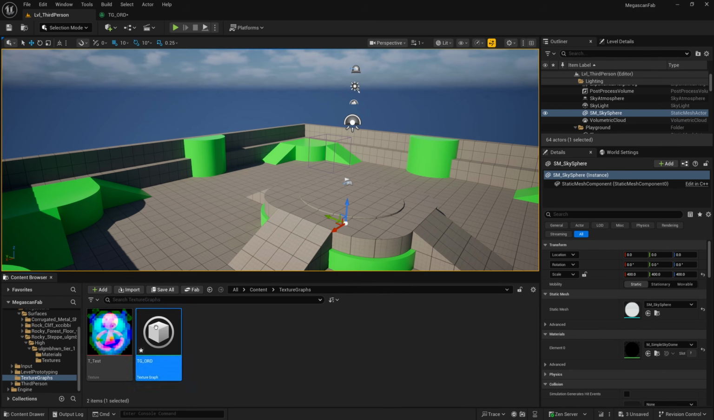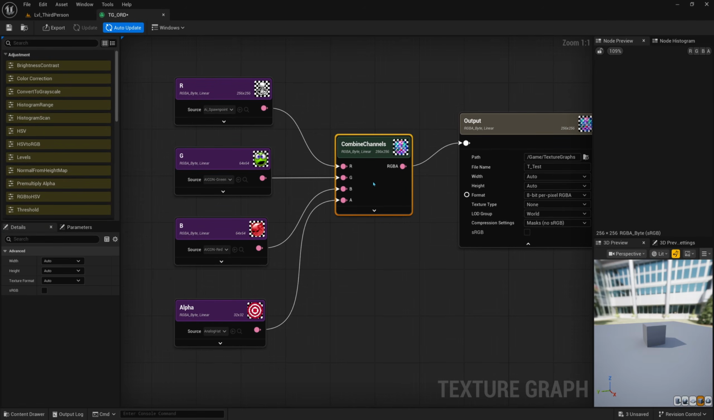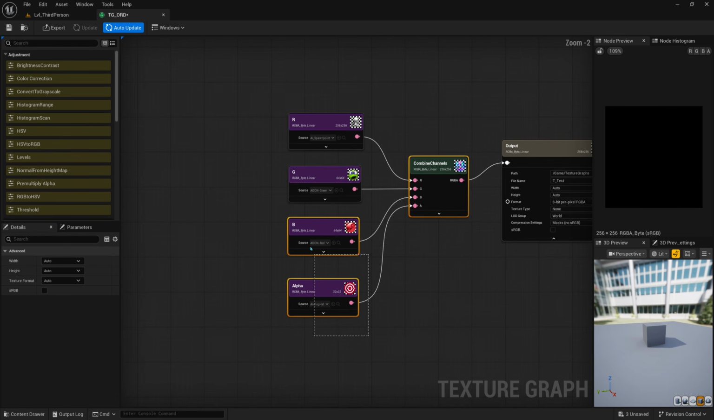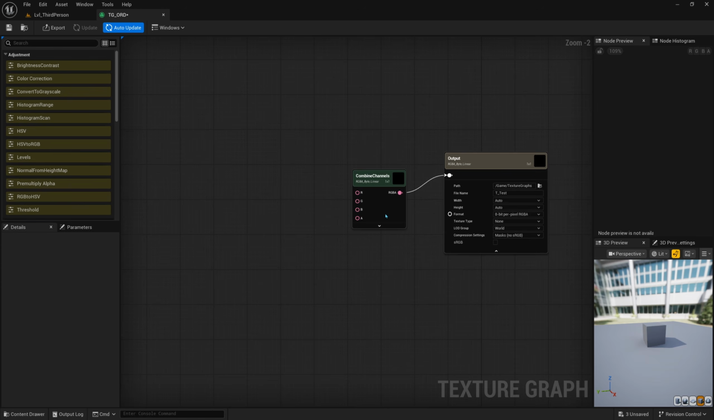Now, if we wanted to do something a little bit more complex, like change an existing texture to be from an ORM to an ORD, we can actually do that now. So I'll just go ahead and delete all these.